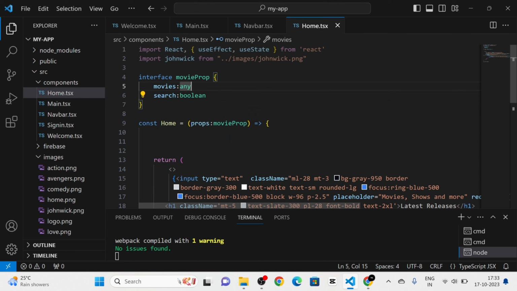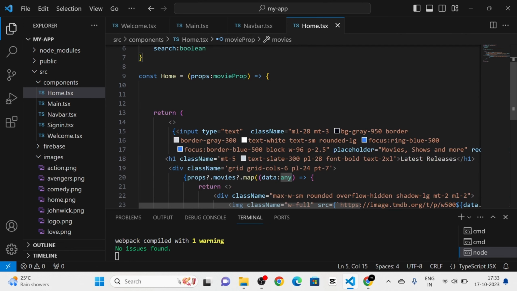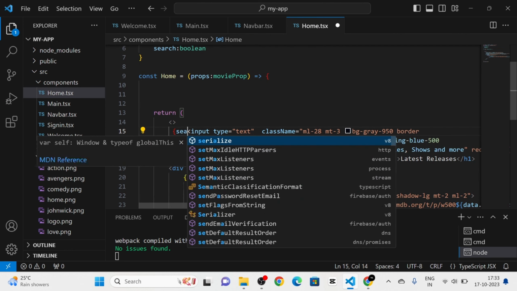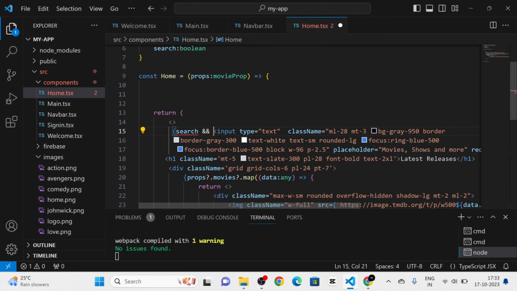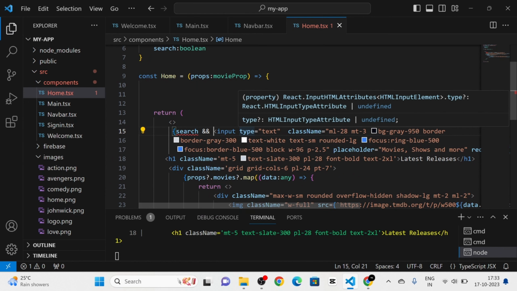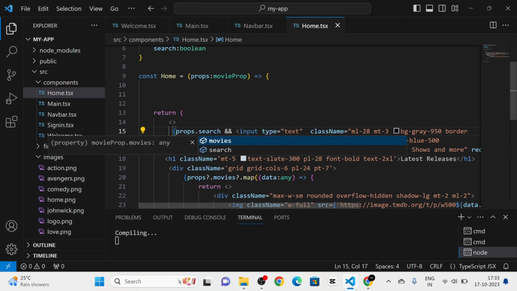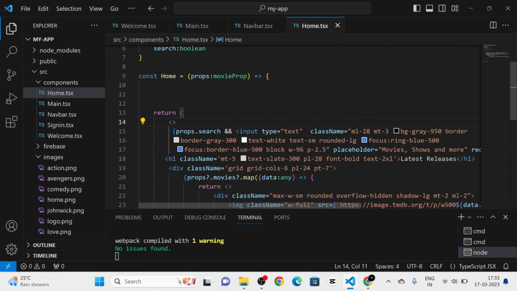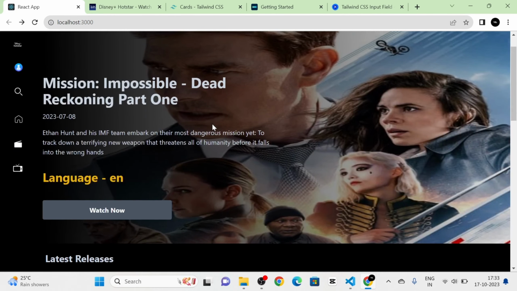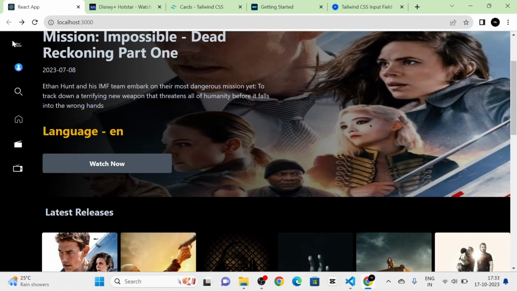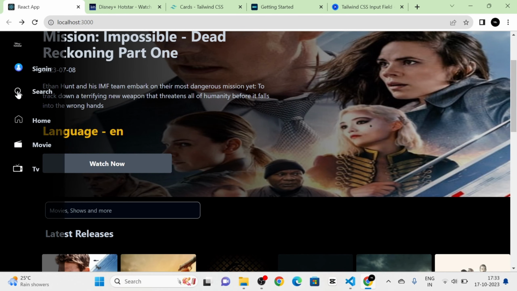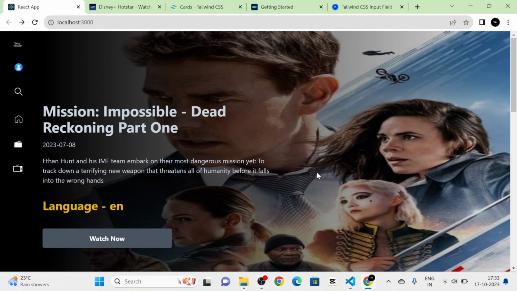So next, I'm going to give the props.search condition here. That is props.search and this input text field. Okay, fine. So now you can see that when I click on the search icon, at that time the text field will be shown like this. When I click the search icon again, that search field will be gone.